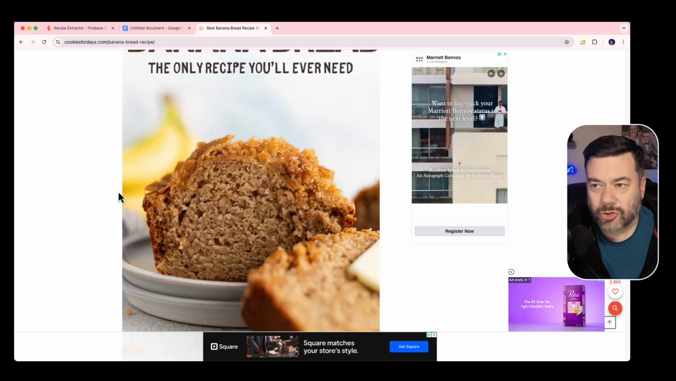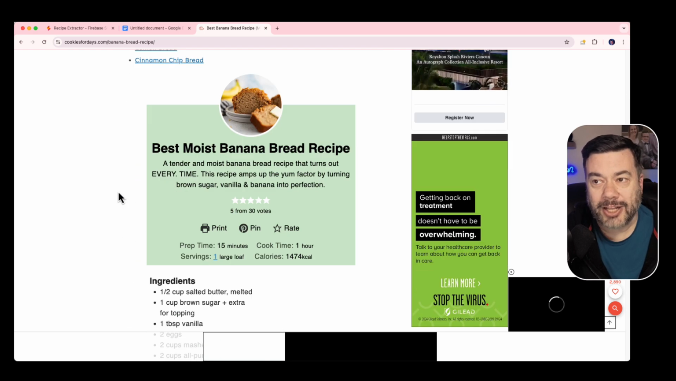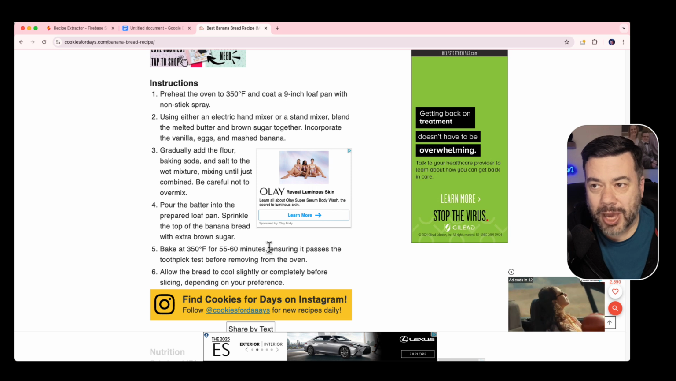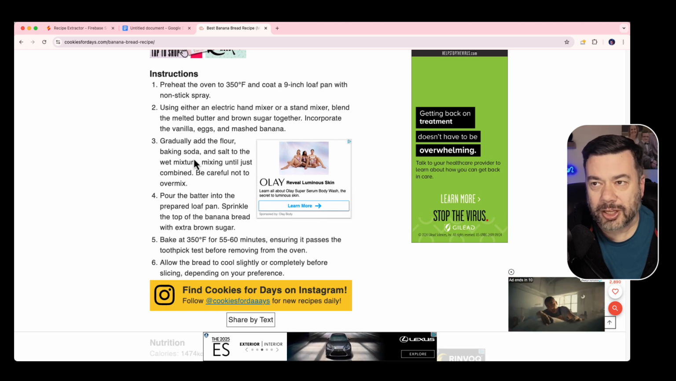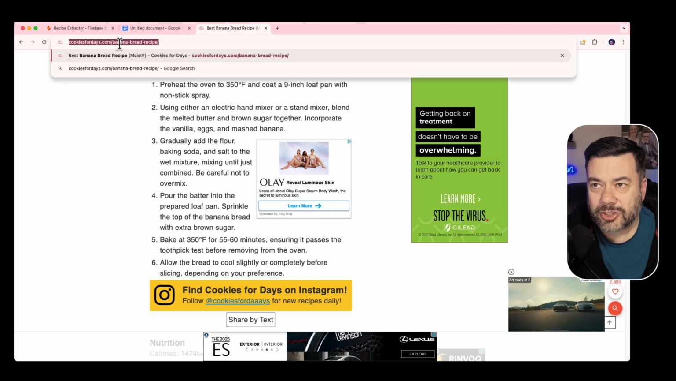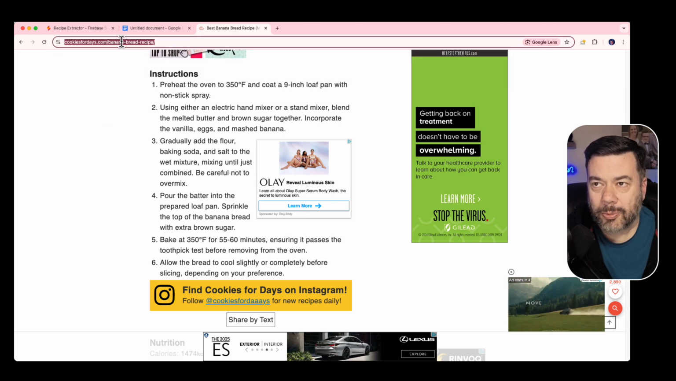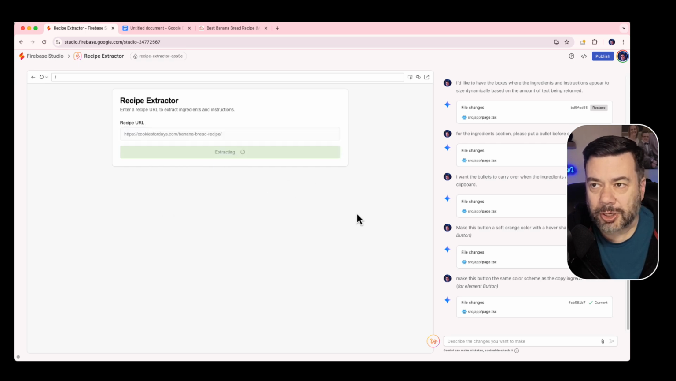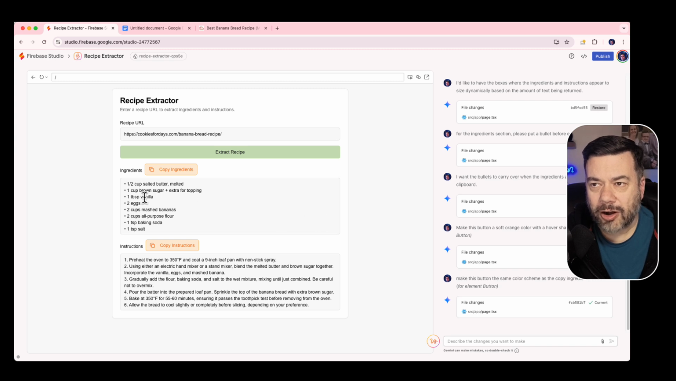So as you can see, I'm scrolling and scrolling and scrolling, and I finally got to the actual recipe. And then there's ads embedded within the recipe itself. It's not all just flowing like a nice recipe. So I'm going to take this URL and copy it into our recipe extractor app here, paste it in, and just say extract recipe. Boom, there we go. We have our ingredient list and our instructions to make this banana bread.